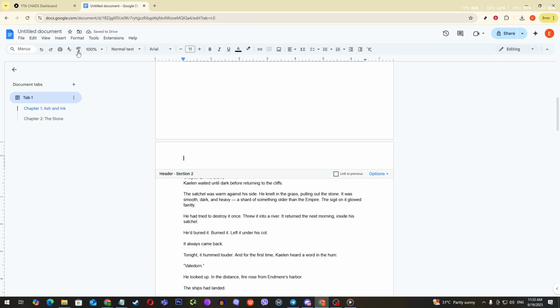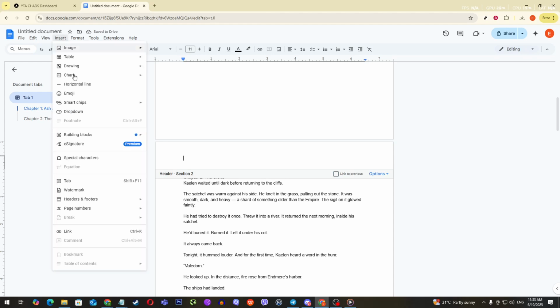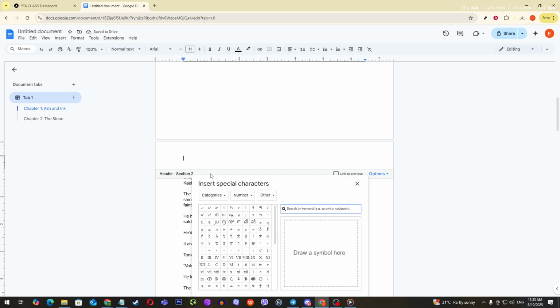Repeat the steps to choose the next numeral, heading back to the Insert menu, selecting Special Characters, and picking the Roman numeral 2. Continue this process for each subsequent numeral you wish to add.